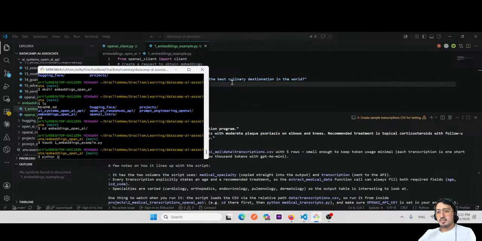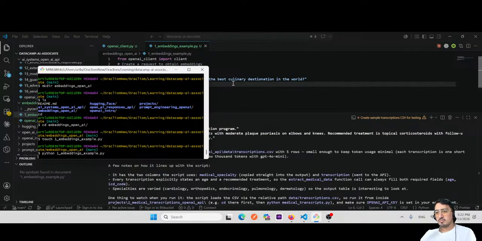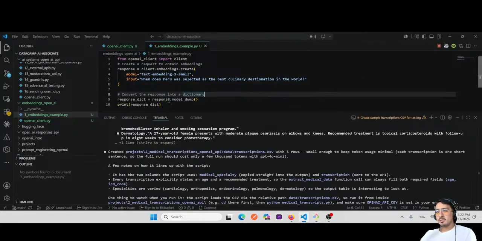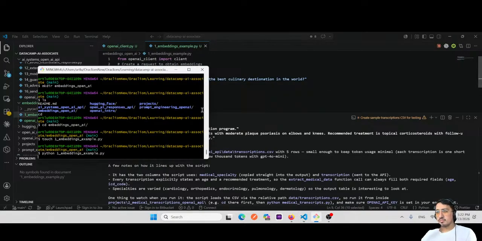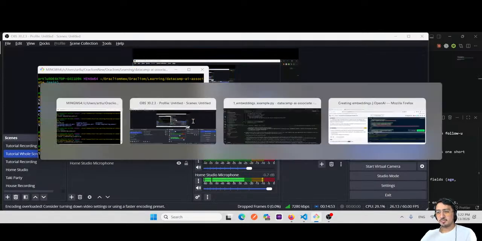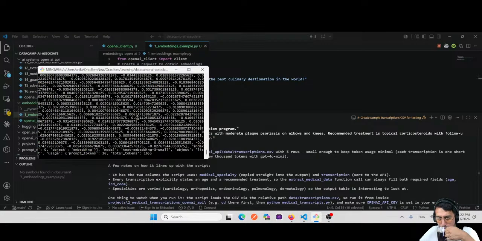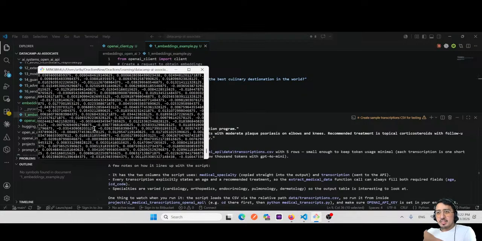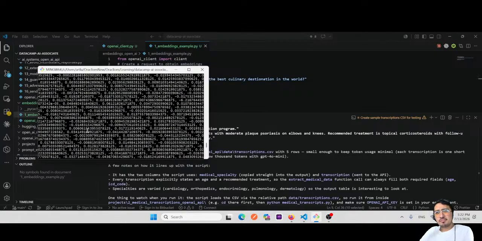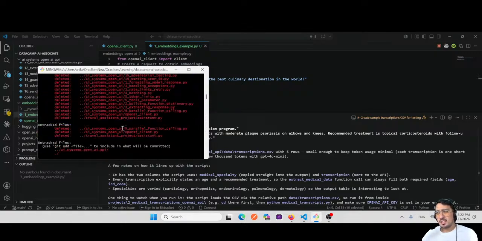Now let's run this, and we need to see the log of the embeddings, which is the dictionary. Let's wait a few seconds. Yeah, it's really big. Whoa, it's huge.